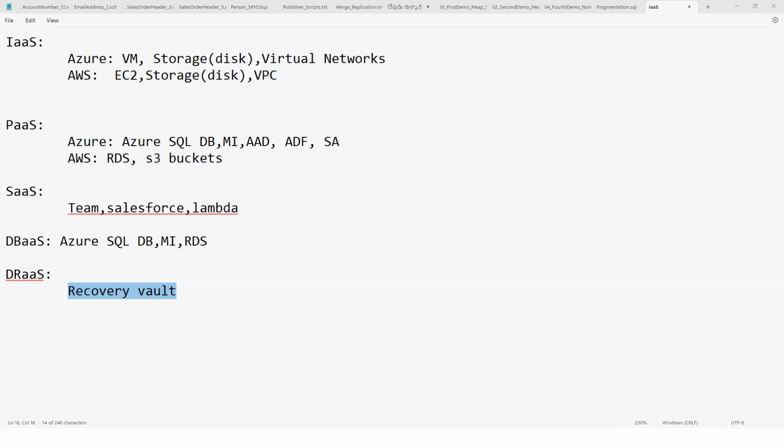If I am going to take the snapshot of the VM using recovery vault, I can save that snapshot. In case any disaster occurs at the VM level, no worries, I have the snapshot taken by recovery vault. I can recover using that snapshot. So recovery vault is like a DR as a service. It is a very interesting and very tricky concept.